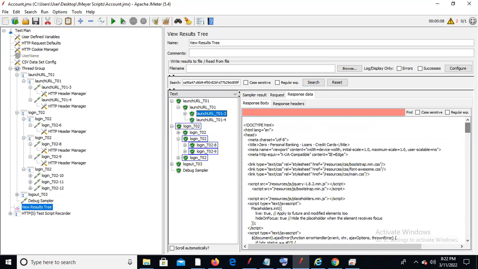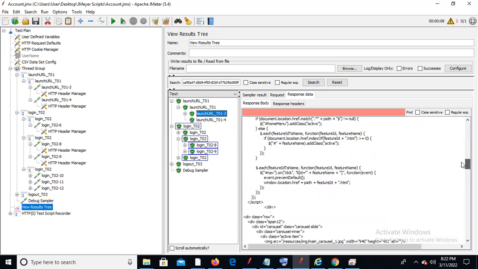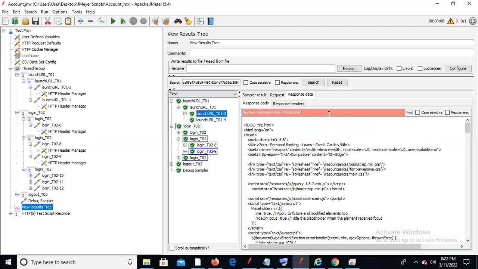We need to check for the token value, where it is the token value. So for example, you can copy and paste it and check each request wise. This entire script will be searched. So it is showing for here. Now we can go to here and I can search here.